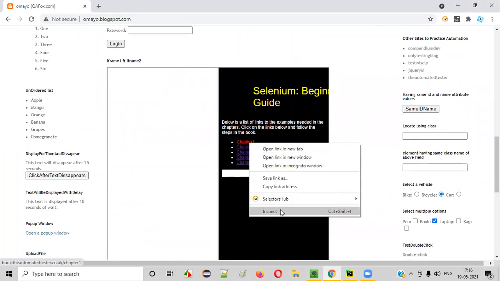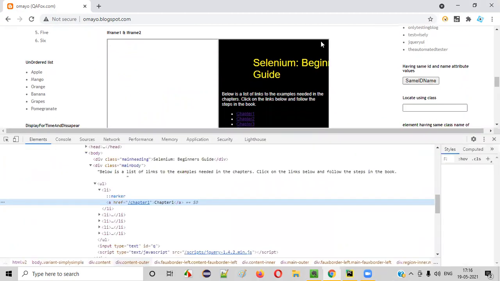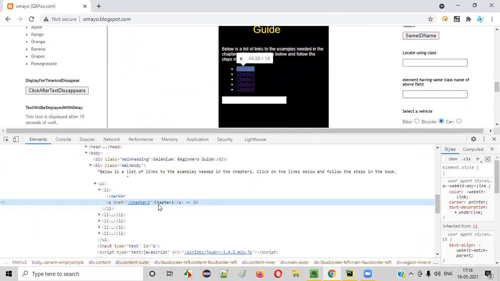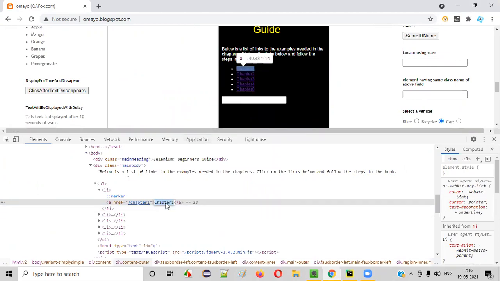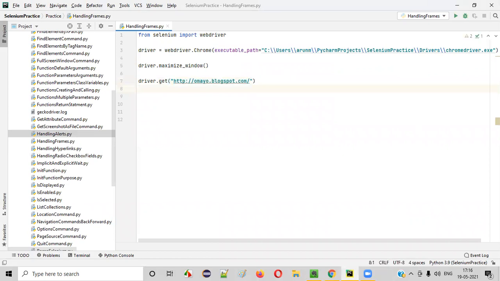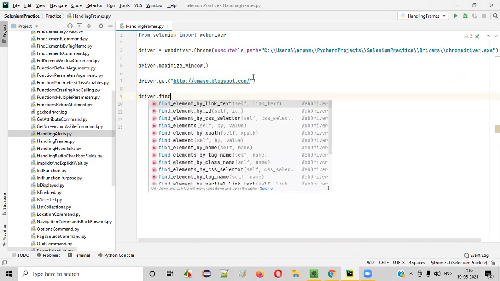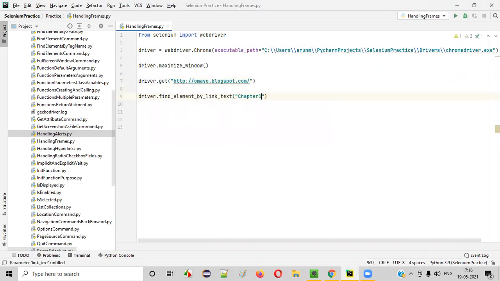For that, I'll inspect this chapter 1 and I'll get the HTML code for this chapter 1. And by looking at this HTML code, I can clearly see that we can create a locator, that is a link text locator for locating this chapter 1 link. I'll copy this link text and I'll go to this script, and here I'll write down driver dot find element by link text. In the double quotes, I'll provide the link text locator and say dot click, nothing much. So if I run this code, it should work, right?